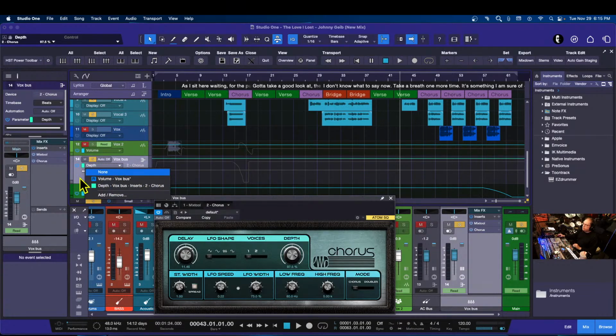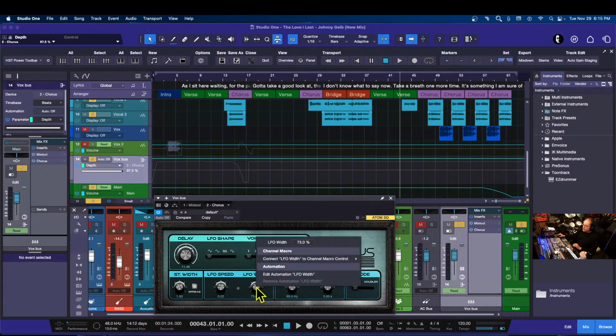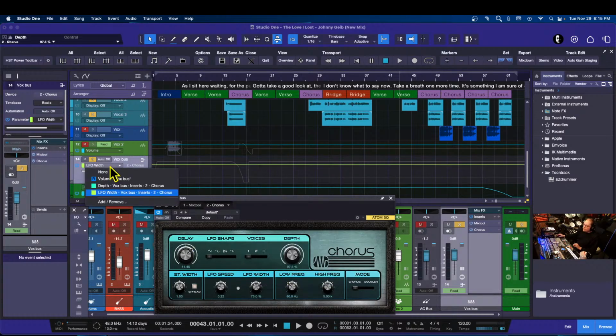So now let's expand on this a little bit more. Let's just say at some point I wanted to adjust the LFO width. Right-click on here and say Edit Automation LFO. And now I have 3 items here that I can choose from.